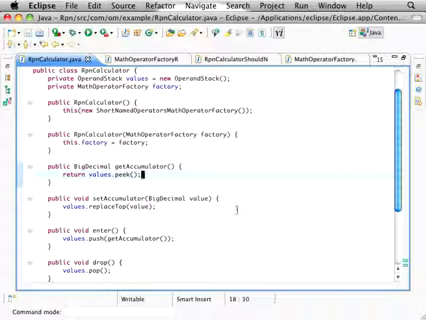At this point, I think this is a good stopping place. What we're going to do next is we're going to allow for composite operators. I guess before we do that, we're going to add a few more operators in.